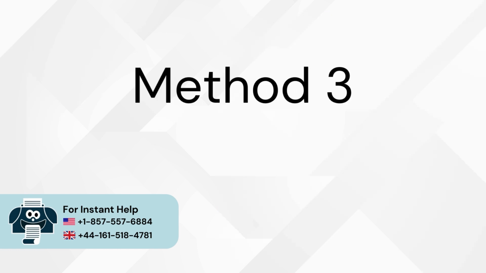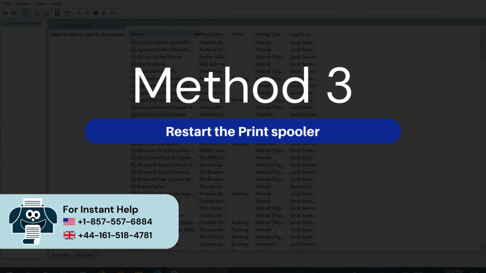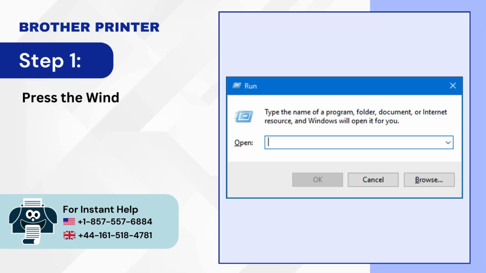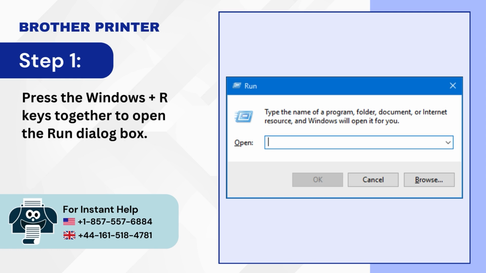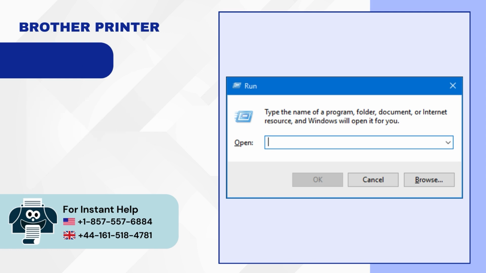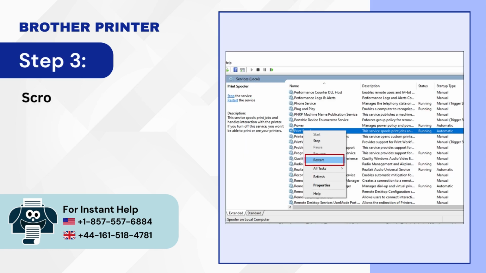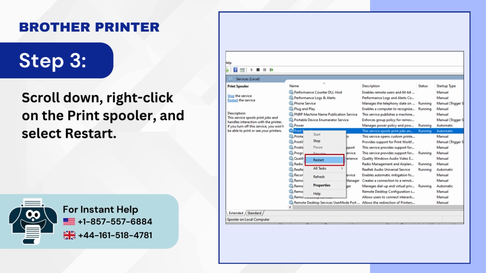Method 3. Restart the print spooler. Step 1. Press the Windows plus R keys together to open the Run dialog box. Step 2. Type services.msc and click on OK. Step 3. Scroll down, right-click on the print spooler and select Restart.